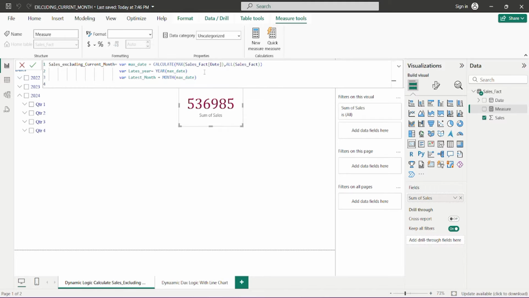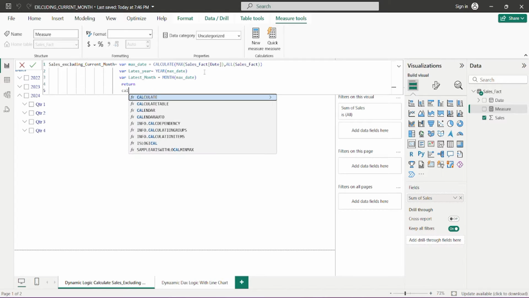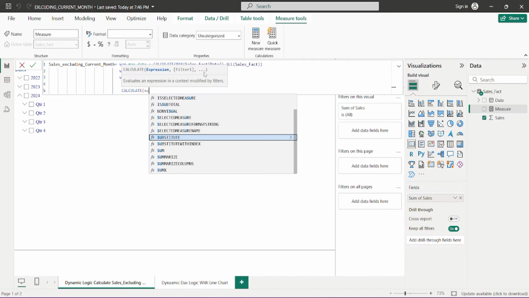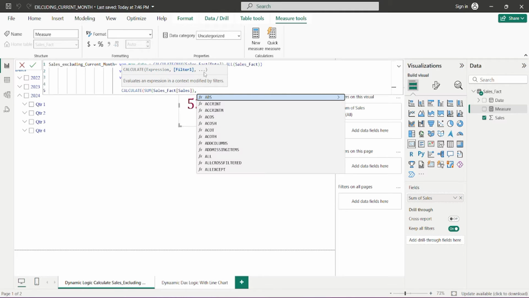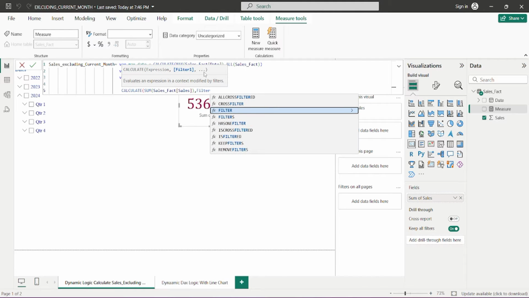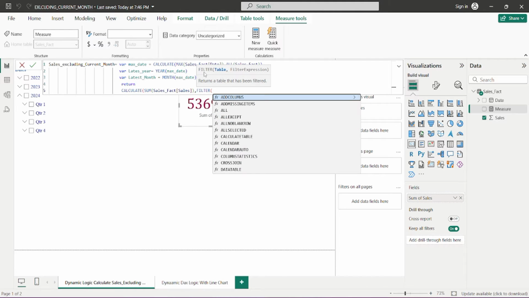Now let me write the return statement. Now let's perform some calculation with these declared variables. Firstly, I want to calculate the sum of sales. So I'll write CALCULATE, and under the expression parameter I'll take the sum of sales, close the bracket, comma. Now let me use the FILTER function over here to apply a combination of filters. Under the table parameter, let me take this sales fact table.